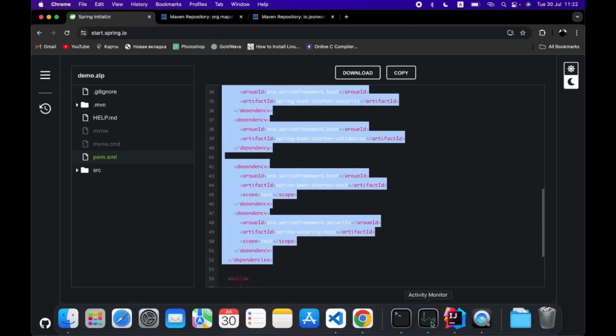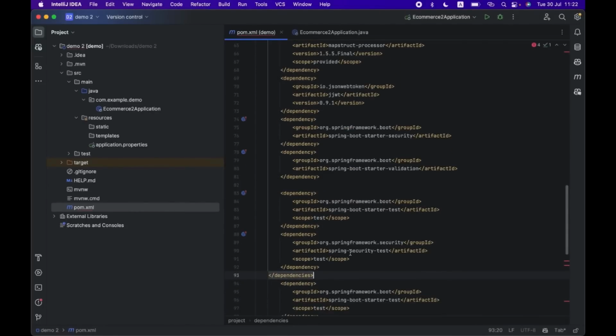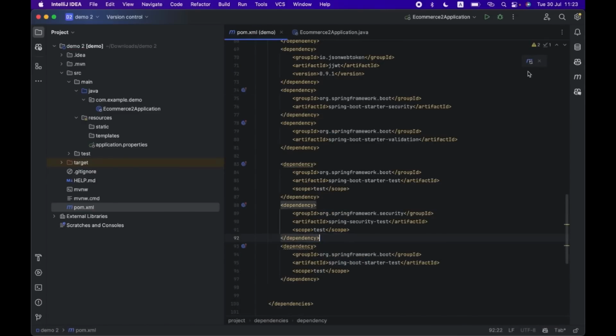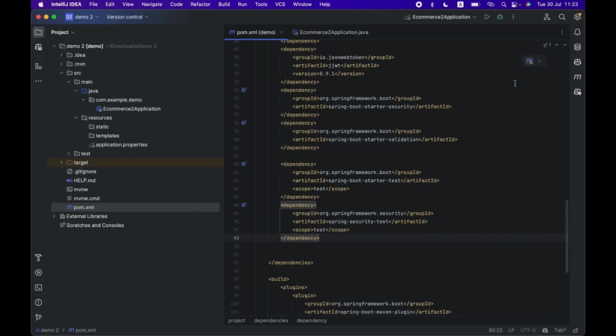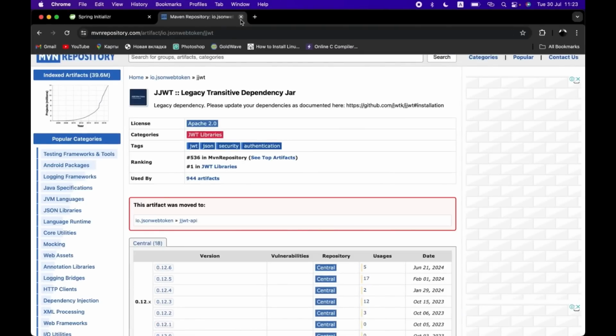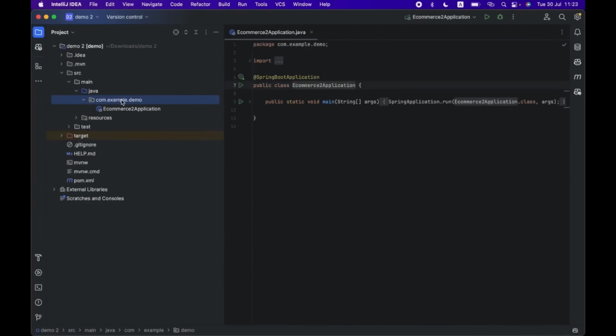Also, I forgot to mention in the previous video that you need to launch Docker Desktop before writing the docker run command in your CMD if you're on Windows, or in the terminal if you are on macOS or Linux. So yeah, this is our Maven repositories for JSON Web Token and for our MapStruct.